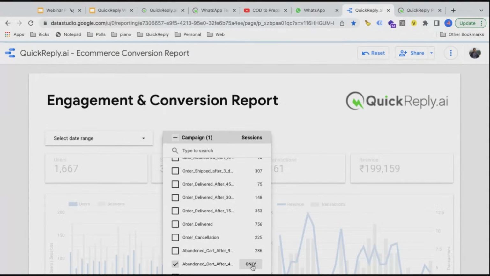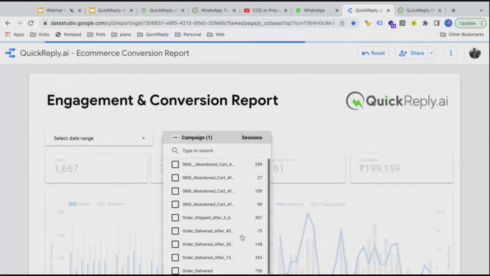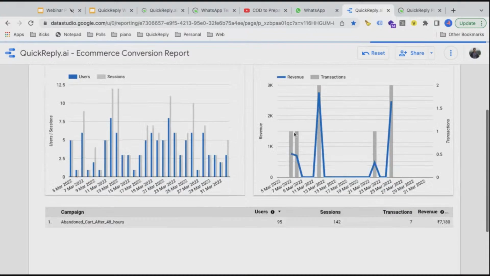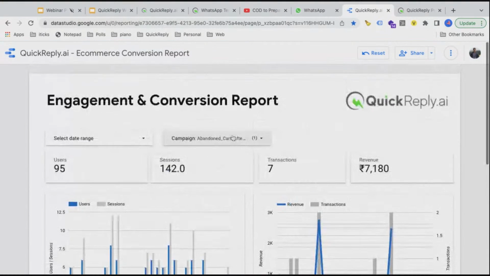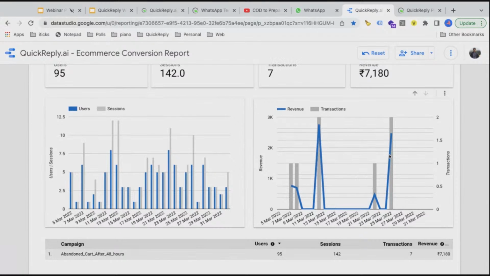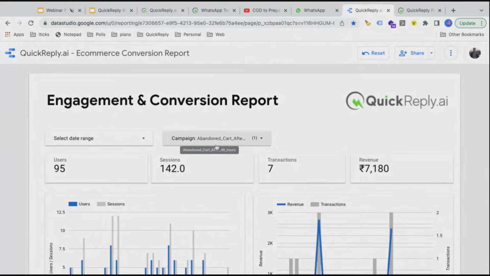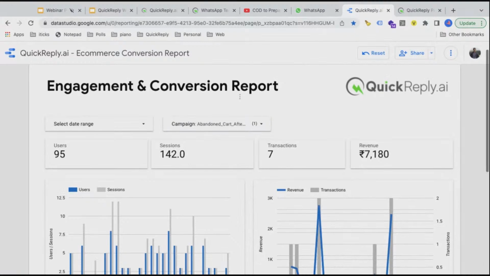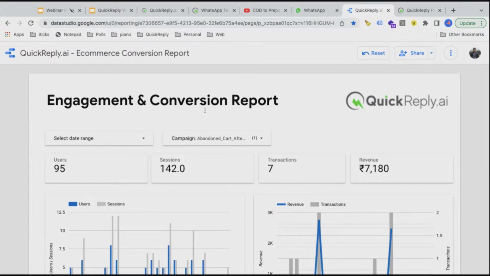I think I'm not able to find that campaign, so let me select another campaign. Here you can see in this particular campaign, these many users and sessions have come, and this much revenue and number of transactions have happened. In the last 1 month, there were 7 transactions and this much revenue was recovered from this campaign alone, which is the abandoned cart after 48 hours, like 2 days. So you can see for every campaign how much revenue impact it has, how many transactions, and how many users are coming to your store.